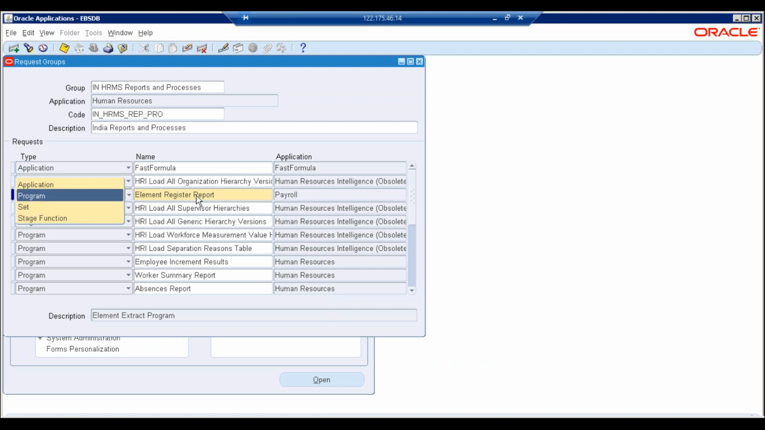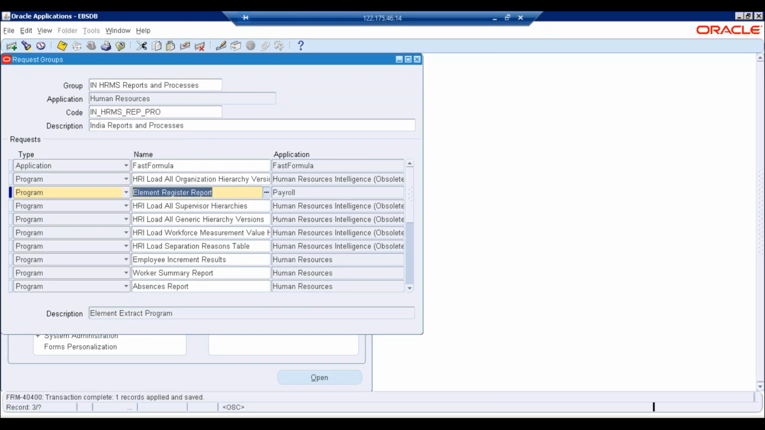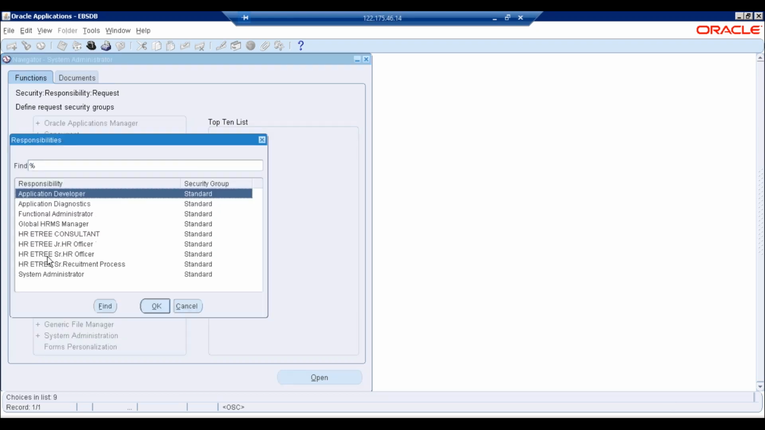Program is nothing but a concurrent program, and set is nothing but a request set. If you want to run 2 or 3 concurrent programs one after the other in a single submit, that is called a request set. So you have to choose a set. This we will discuss later. You can also see the application, like fast formulas, which you can attach through the application. The next is stage functions. We'll discuss those things later. You can save it now. This report will be available at HRE3 consultant.